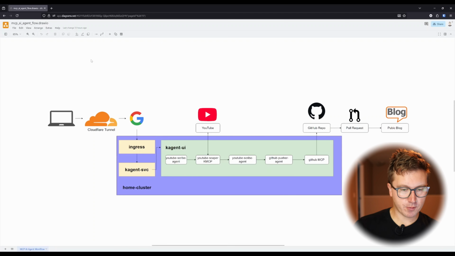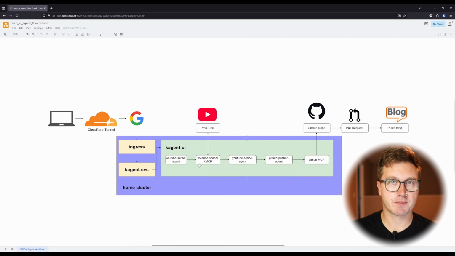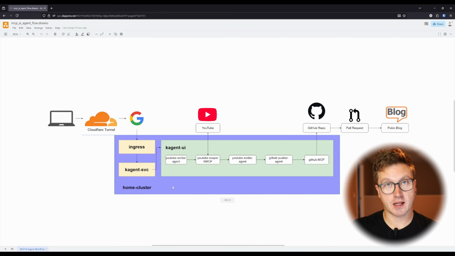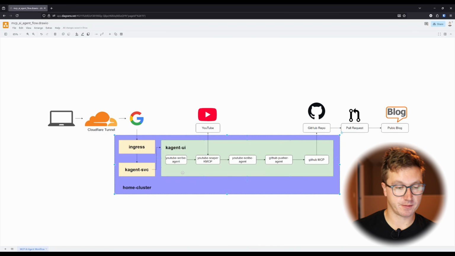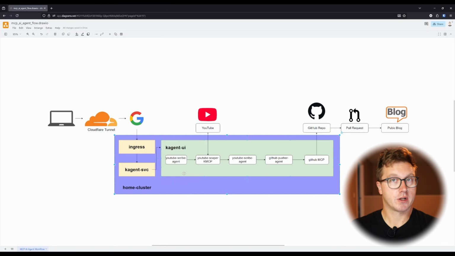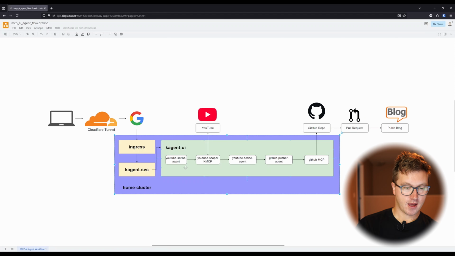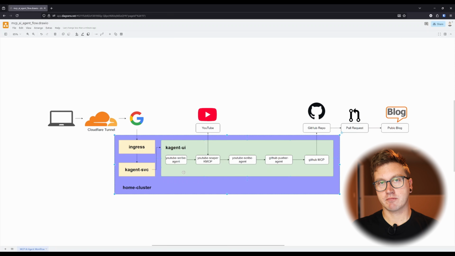Taking a look at the diagram, I've done my best to make this as simple as possible. So I have here my home cluster, a cluster I run at home. It's a small machine, a mini PC, running downstairs in my basement. On there, I'm running K3s, and it's literally just one single node. For what I do and test, it is more than powerful enough, and I can use my entire workflow on that one machine.